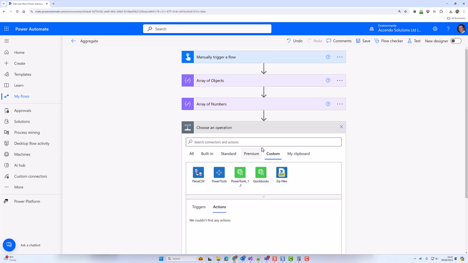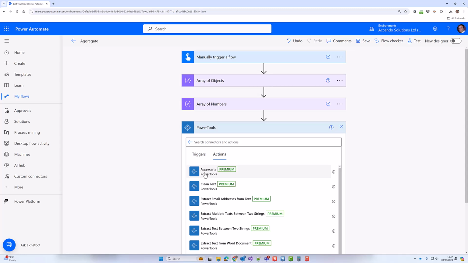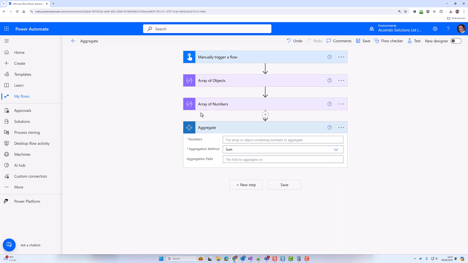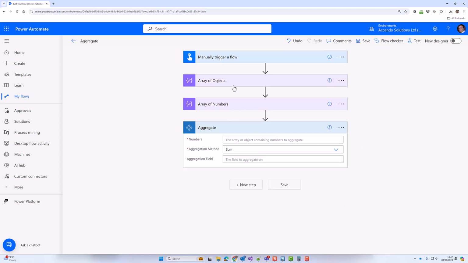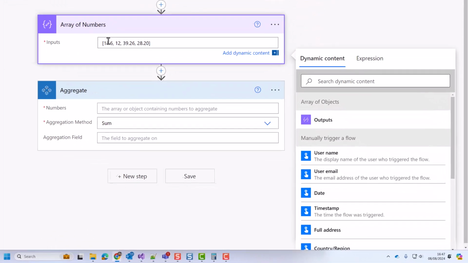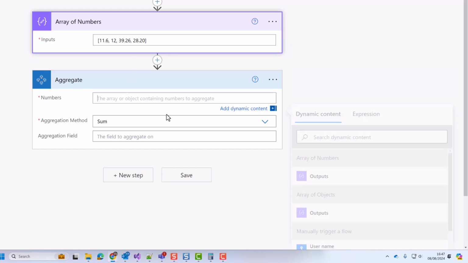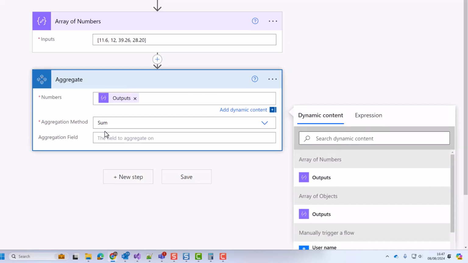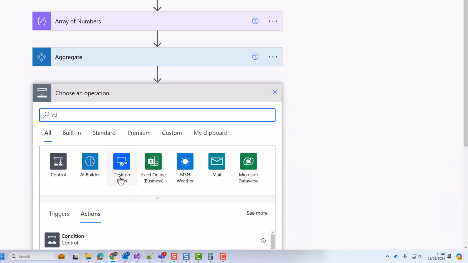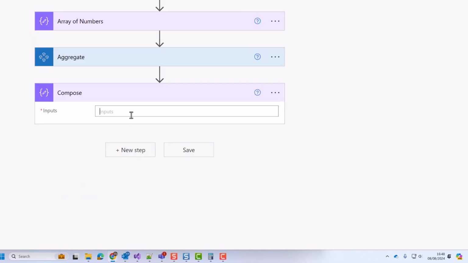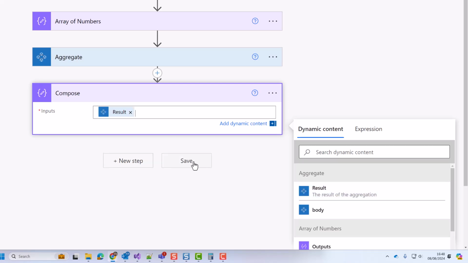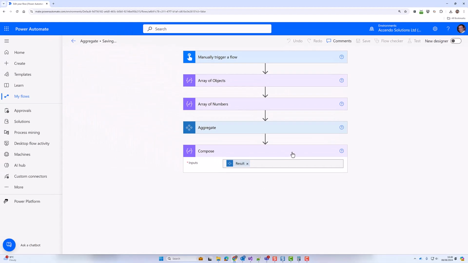In this video, I am going to show you the aggregate function, which is useful for summing or averaging a list of numbers or a list of objects. So we'll start simple. We'll take this list of numbers here and use it as the input, and I'll choose sum. Aggregation field we'll look at in a moment, but that's an optional parameter. So I'll just put the result in a compose action so we can see that, and I'll go straight into a test.